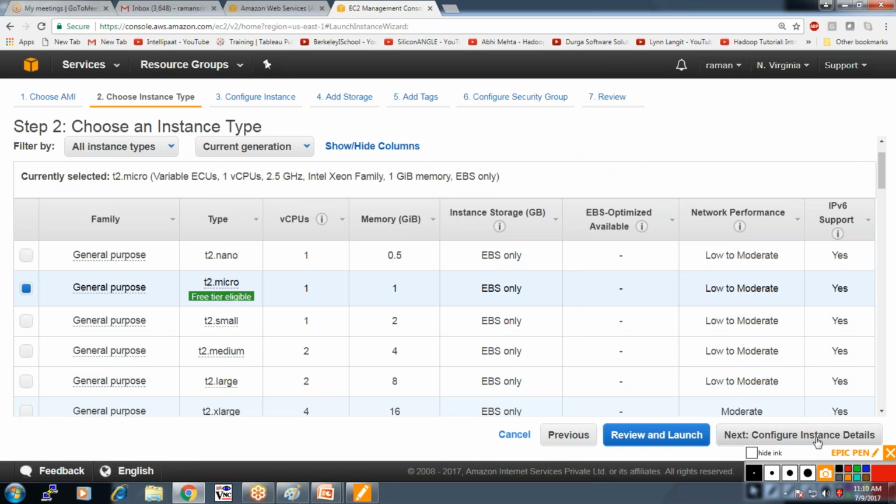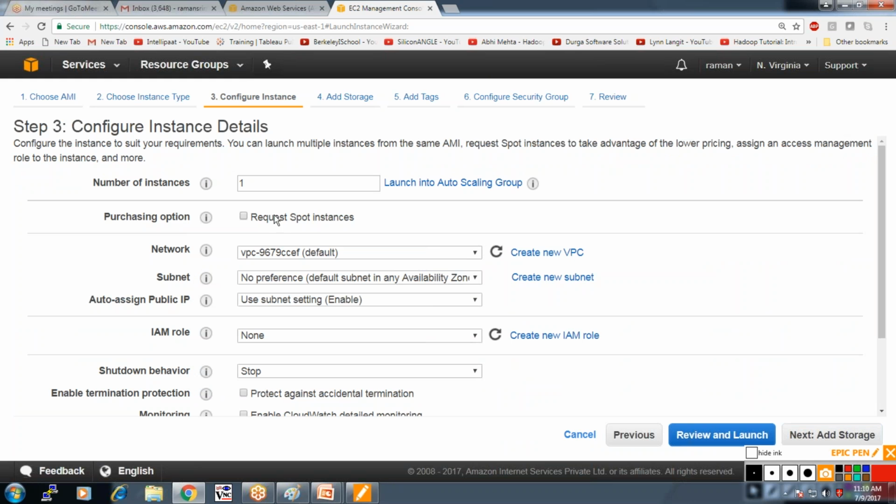Next, configure the instance, Step 3. Here we need to configure certain parameters. If you want to launch 10 computers at a time, you place the number of instances to 10. If you type 100, 100 computers will be launched for you at a time. Now we are going to launch only one computer. These are all the additional options.